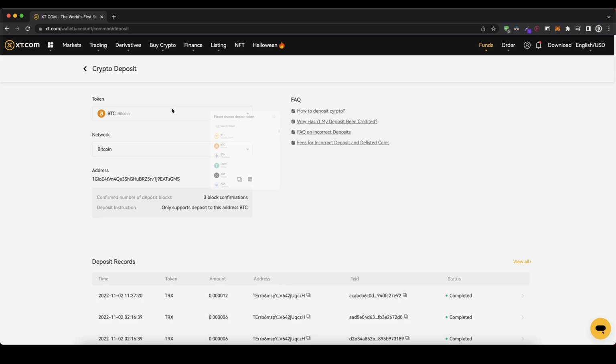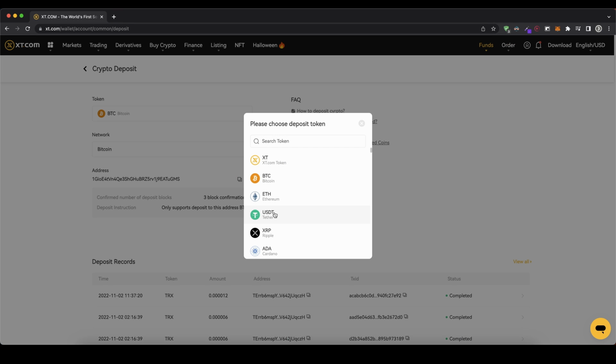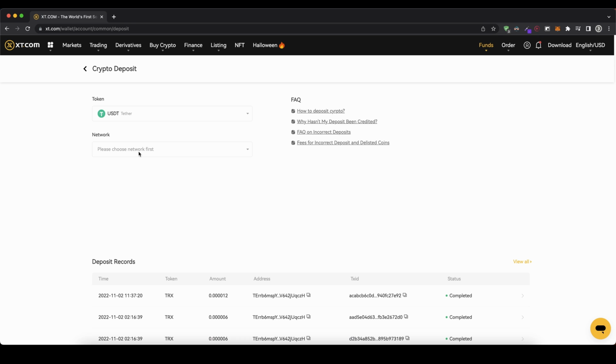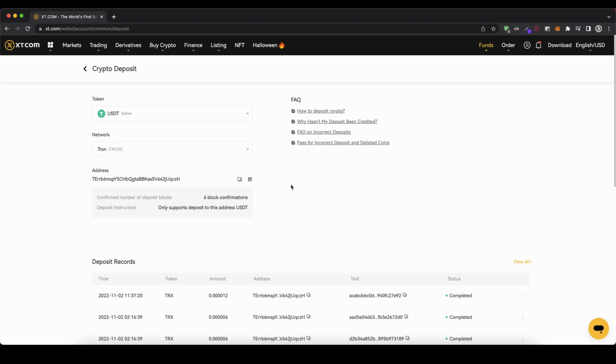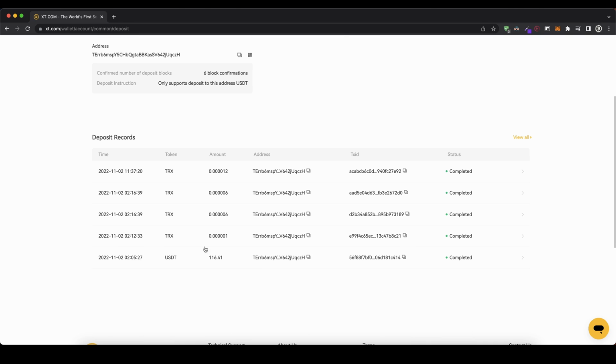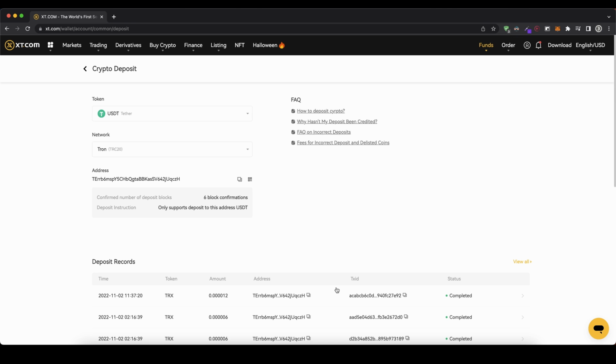This also obviously works for any other cryptocurrency. For example, I often use US dollar Tether. You can choose different networks. I, for example, like to use the Tron network because it has very low fees. Then you get your address right here and you can send some USDT over the Tron network to your account. As you can see, if I scroll down here, I've done that with a little bit over $100, and you can see it arrived in a few minutes. All right, if I go up here, that's how you can deposit cryptocurrencies.